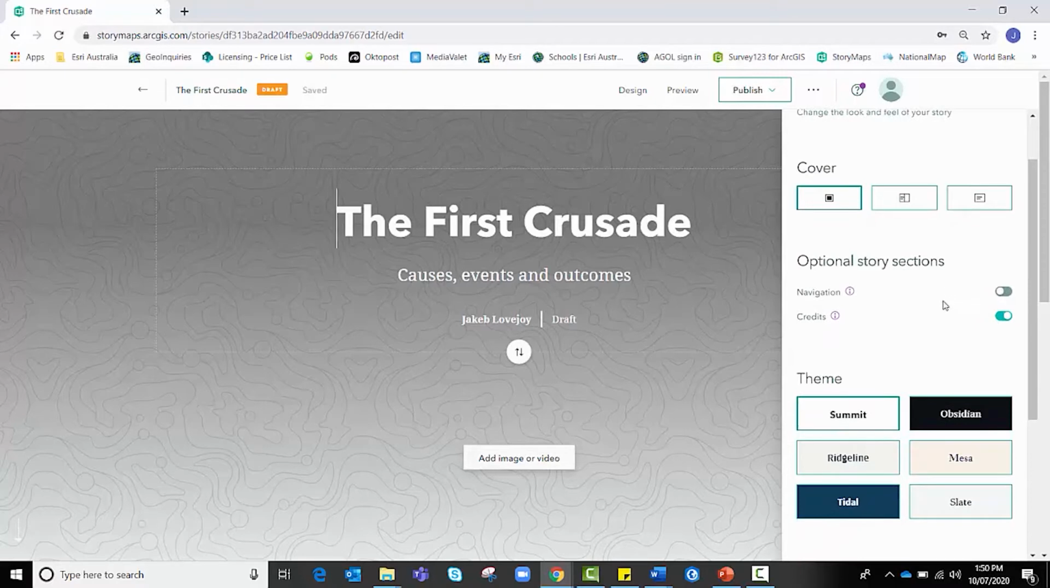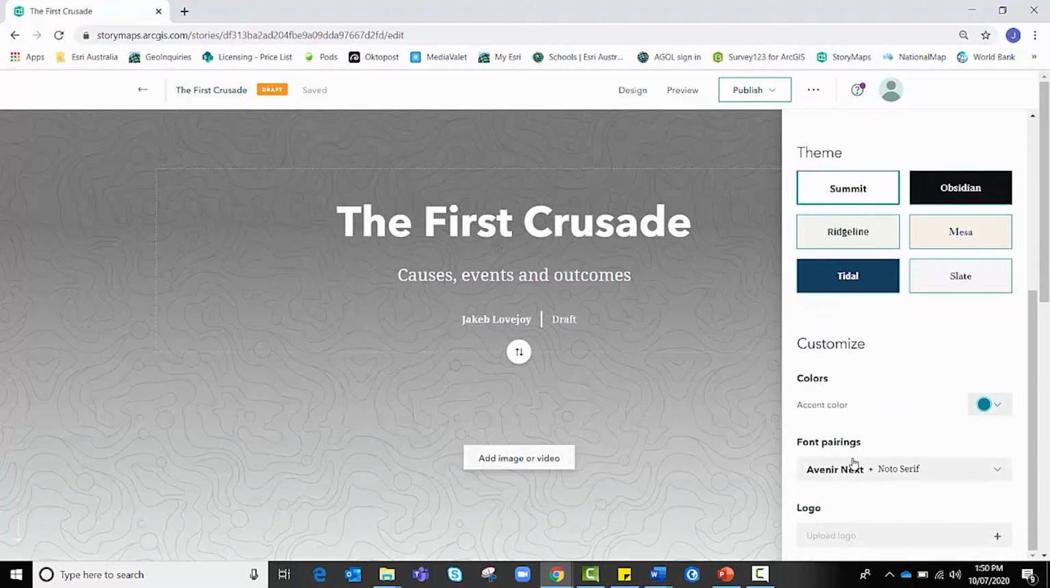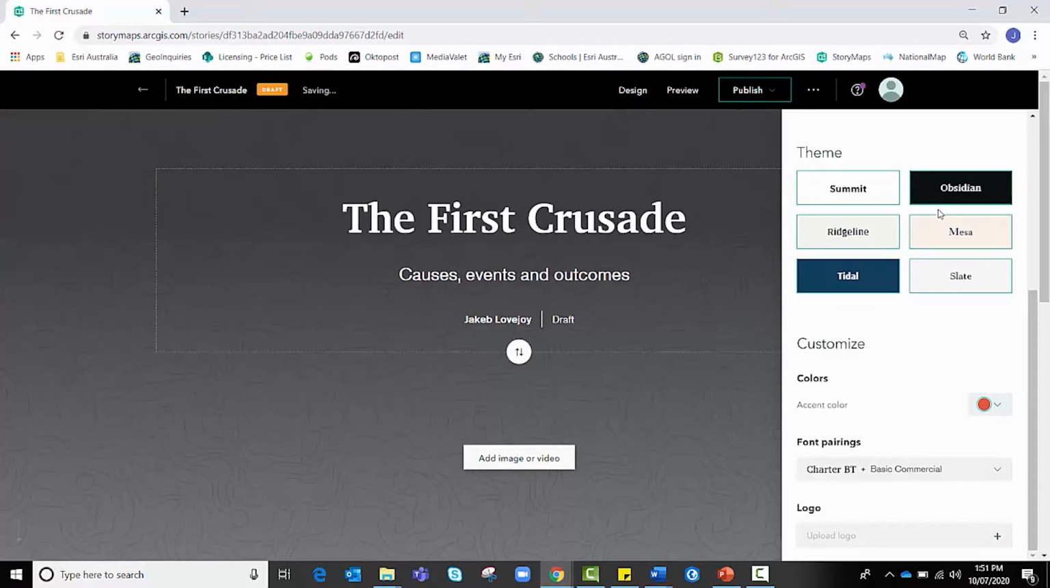You can turn on some navigation tools and some credits tools, and you can choose the theme, the colors, and the font pairings that will appear throughout your story map. I'm going to go with the dark theme today, Obsidian, and you'll notice that changed my font pairings automatically. If I didn't like those fonts, no worries, I can still change them as well.